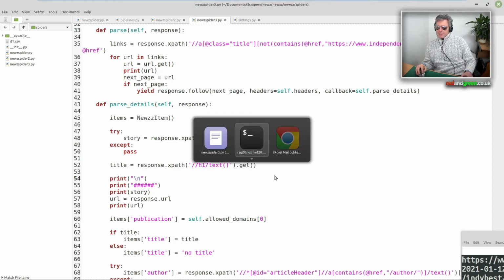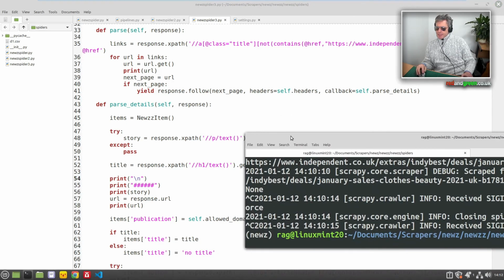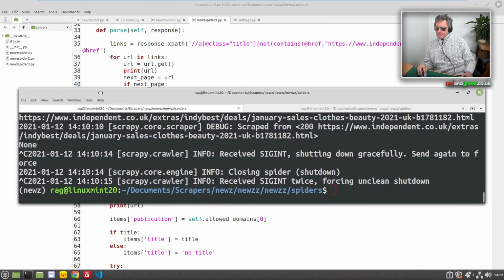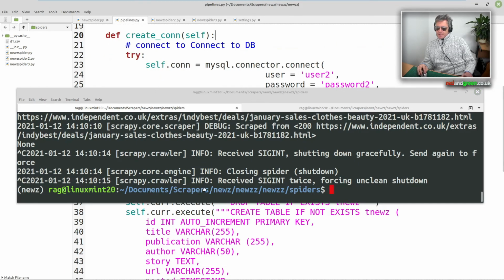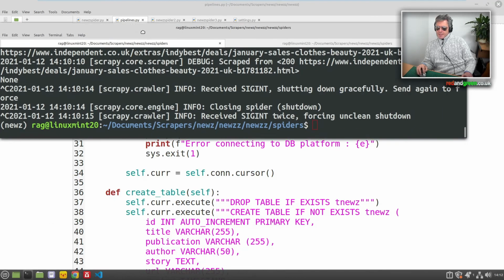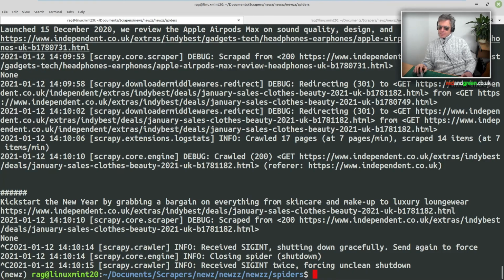So what I'm going to do, let's just run this one more time. I've got pipelines set to drop the table if it exists. So we'll do a clear.